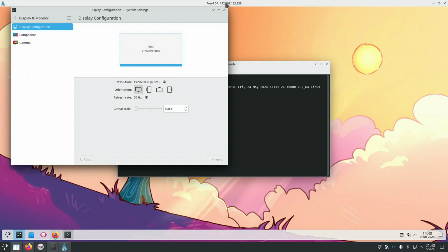The FreeRDP window is maximized. There's room for the FreeRDP title bar and for the KDE Plasma panel on the host machine. And the current resolution becomes similar to 1080p, so 1920 in width. There are no pixels taken from the width, but there are pixels taken from the height. So the height becomes 1008.